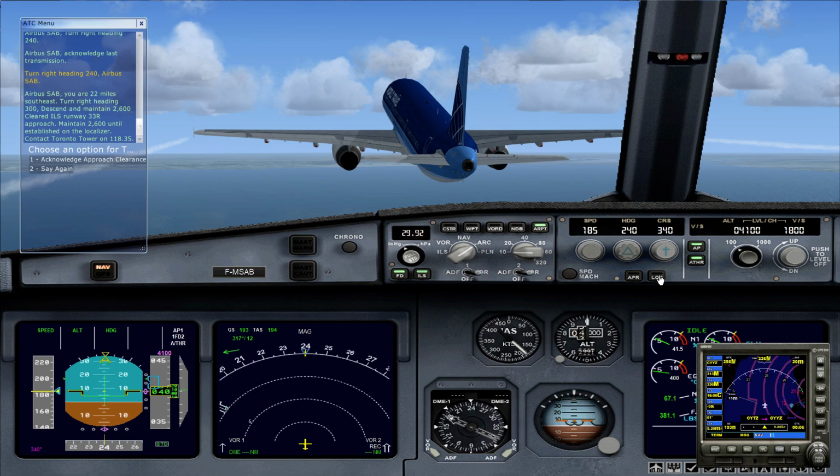So that pretty much explains your controls here on the main dash. Also, you want to be on nav, not GPS. So now how do we set up for runway 33?